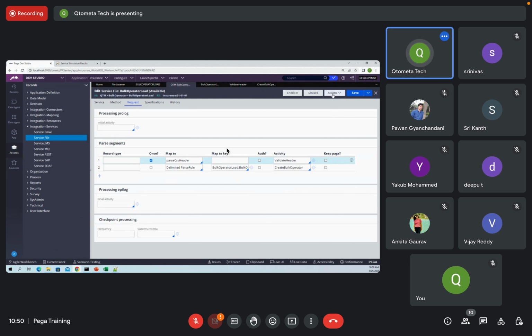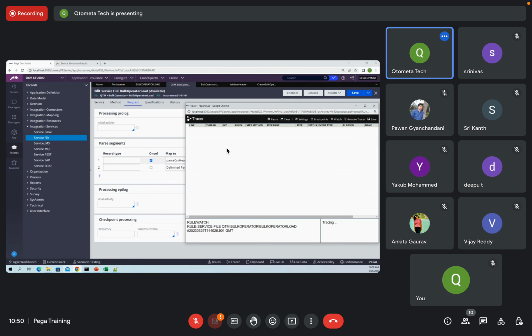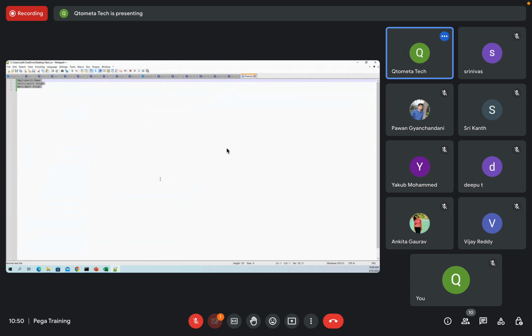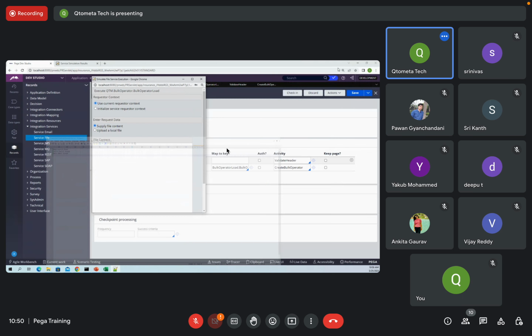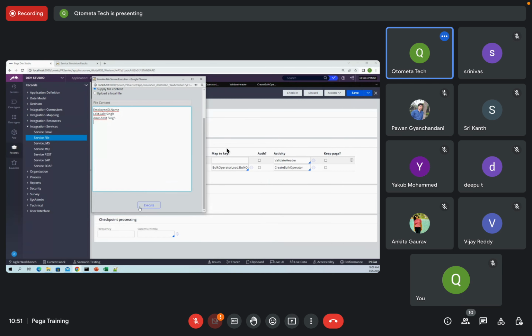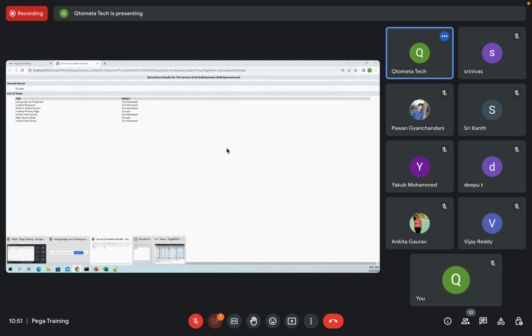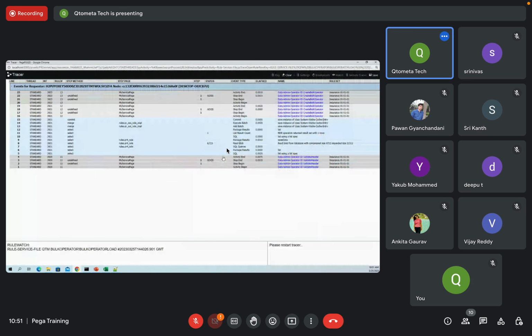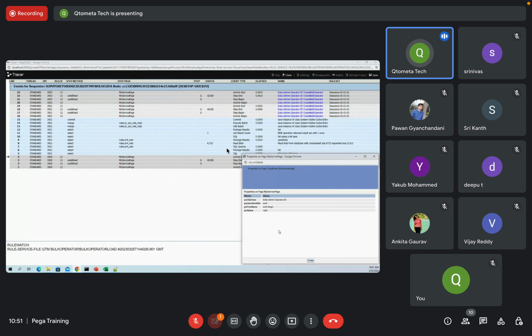Let me trace again and run it. Supply the data. Okay, so see, it called both the things. If you notice, this validate header calls only once. Let's see what data we have.